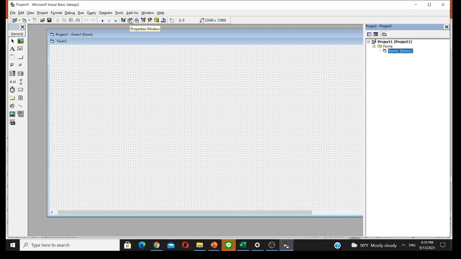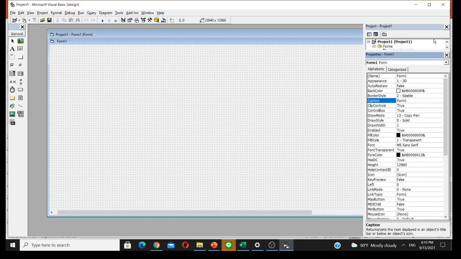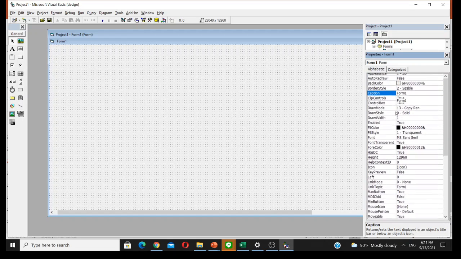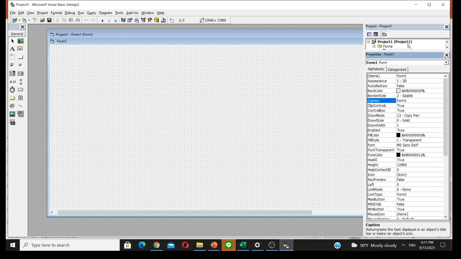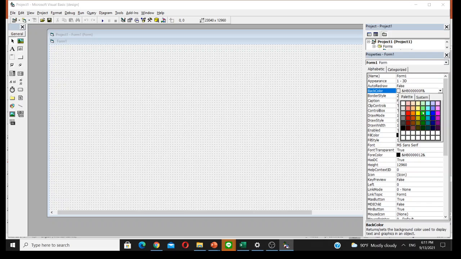Next is the Properties window. This is the Properties window of this form. Here you can edit the color of your form, for example the BackColor. If I want to edit the color of this form, you can go to the palette and then change the color of your form.